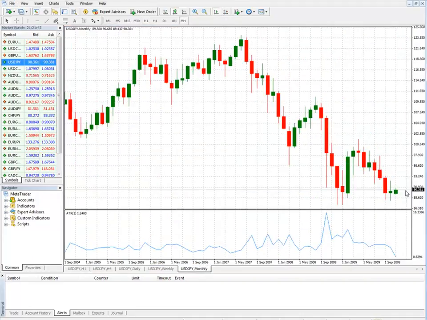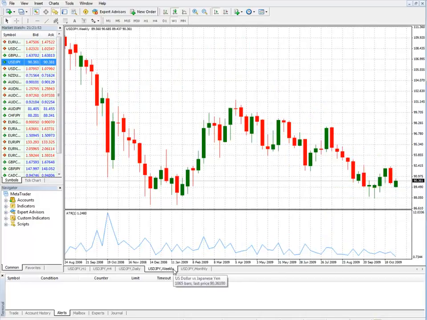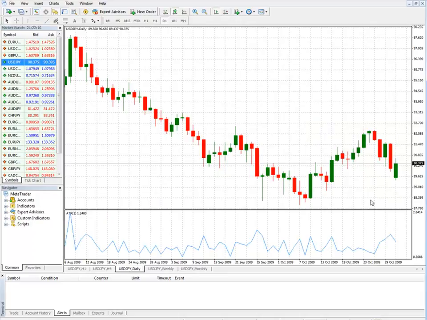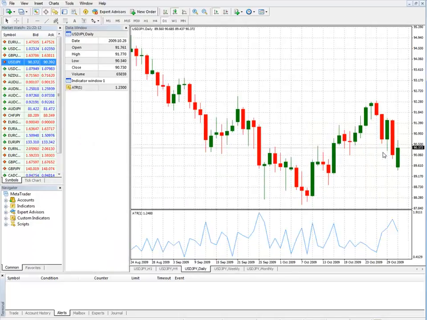Let's see what the US dollar Japanese yen looks like. Monthly, could be some bottoming out there. Let's see weekly, what the weekly looks like. Okay, just approaching some previous lows back here from December '08. That's interesting. Daily, let's see what things look like.